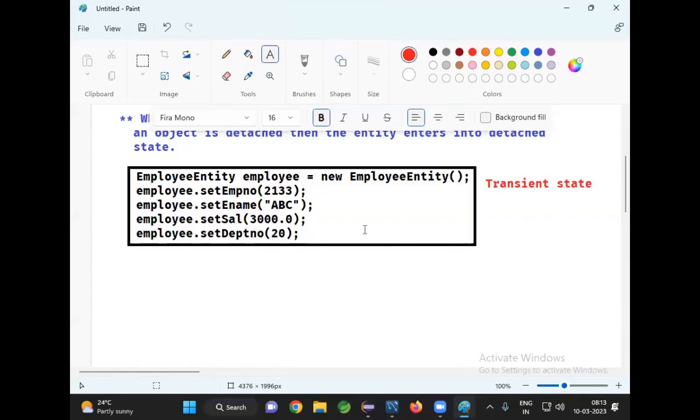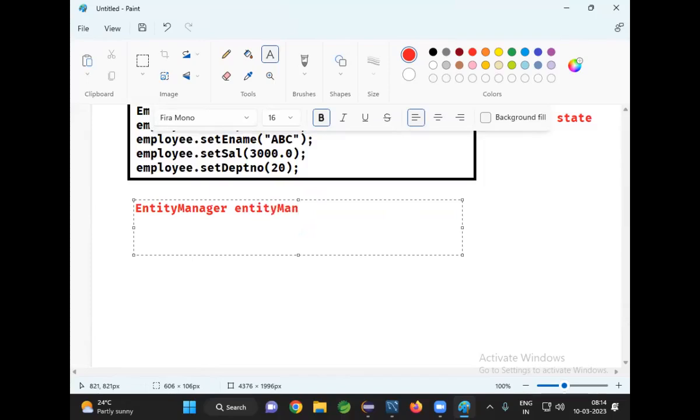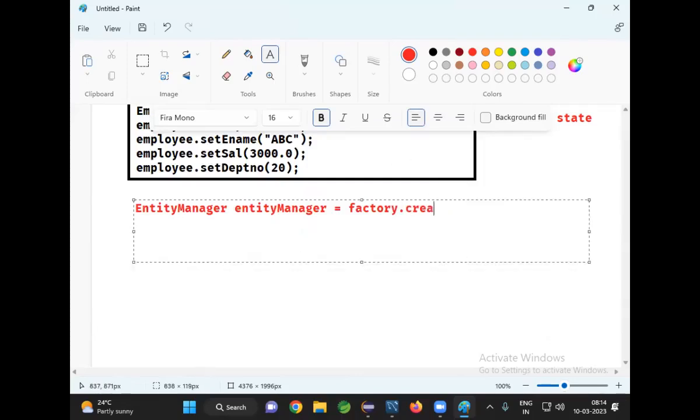Okay, let me do one thing. I want to create one entity manager object. Entity manager equals to what can I write? Factory dot create entity manager. This is a way of creating an entity manager object. Of course, we need to have an entity transaction object as well.